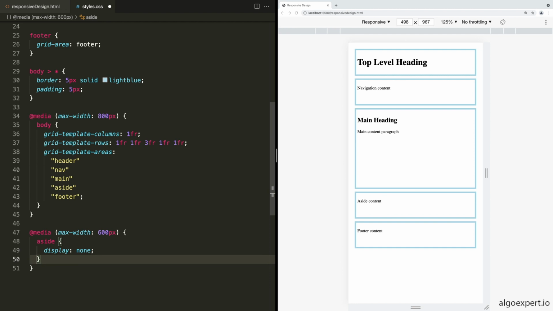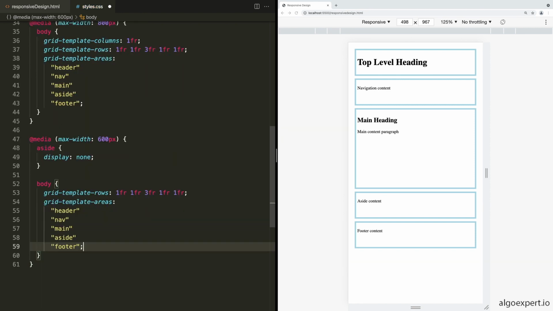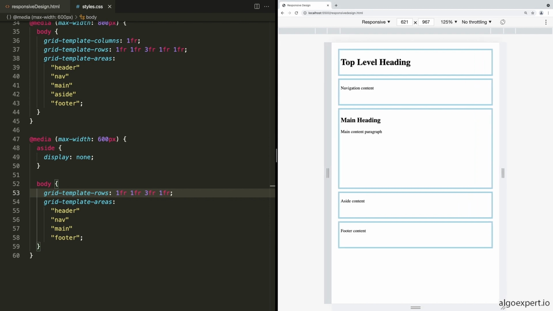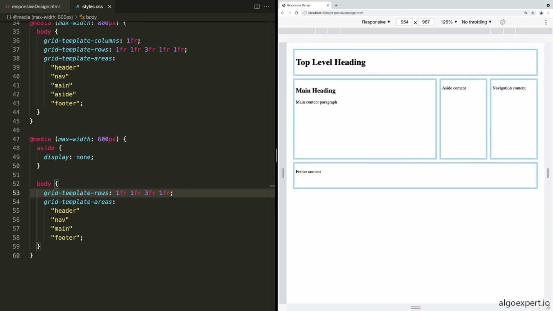And then we will need to fix our grid as well to reflect this. So we can also add our body tag here, and then we can copy the grid template rows and the grid template areas and paste them into this body tag, except the only difference is we will remove the aside and we will remove the row for the aside in the grid template rows. And now when we save this, you'll see at the smaller screen size, we aren't even showing the aside, but as I make the screen bigger, eventually the aside will show back up, and then as the screen gets even bigger, it will go back to our 3-column layout.